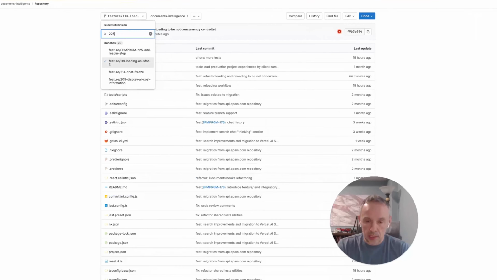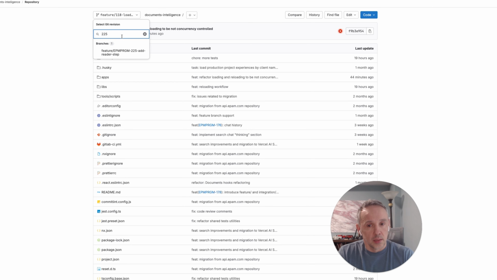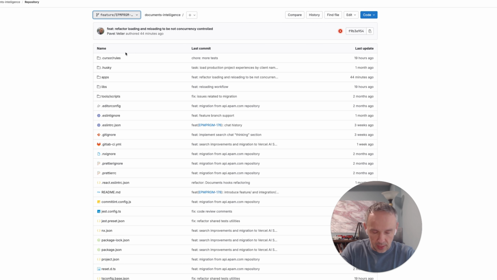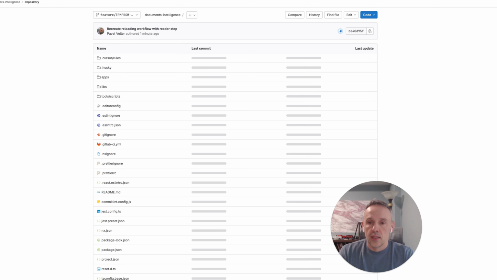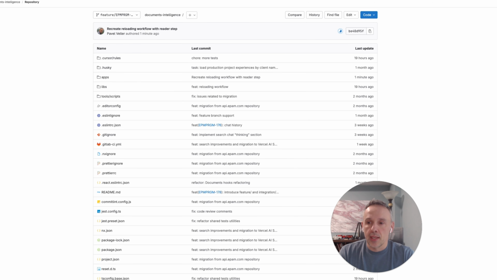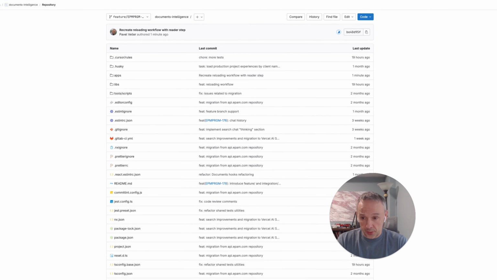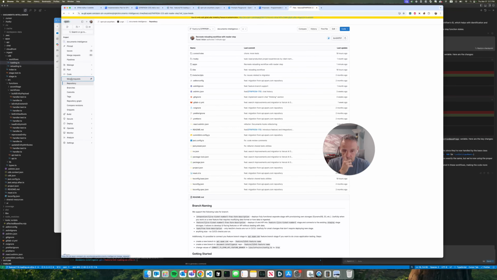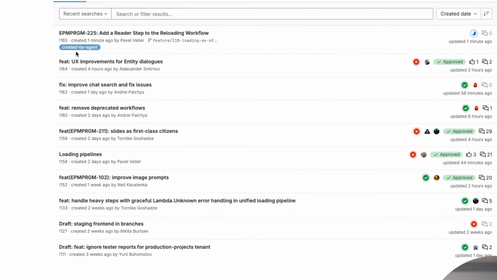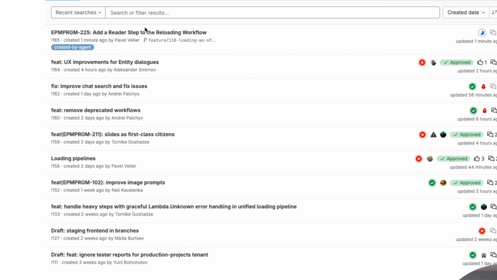It should be in the user story ticket name because it's been instructed in the prompt to. That's how it should name its branches. And it might have created a merge request for me. Let's go take a look. Hold on a sec. Right there, created by agent. This is the merge request that it has created.